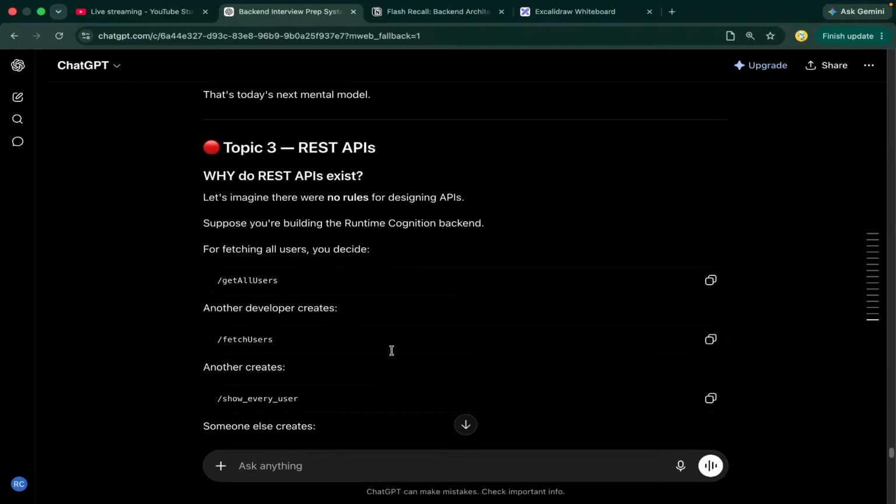Why do REST APIs exist? Let's imagine there were no rules for designing APIs.